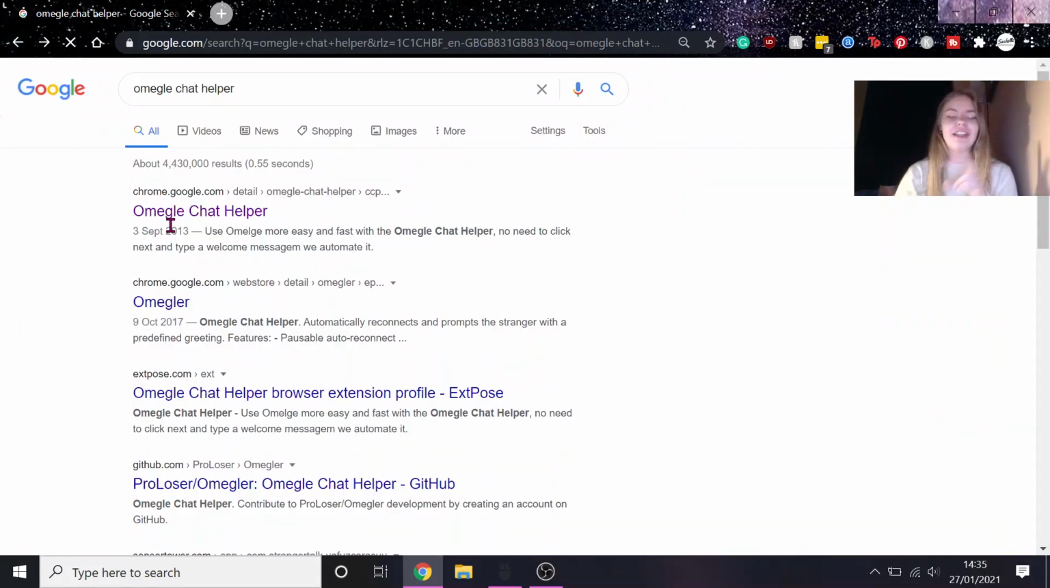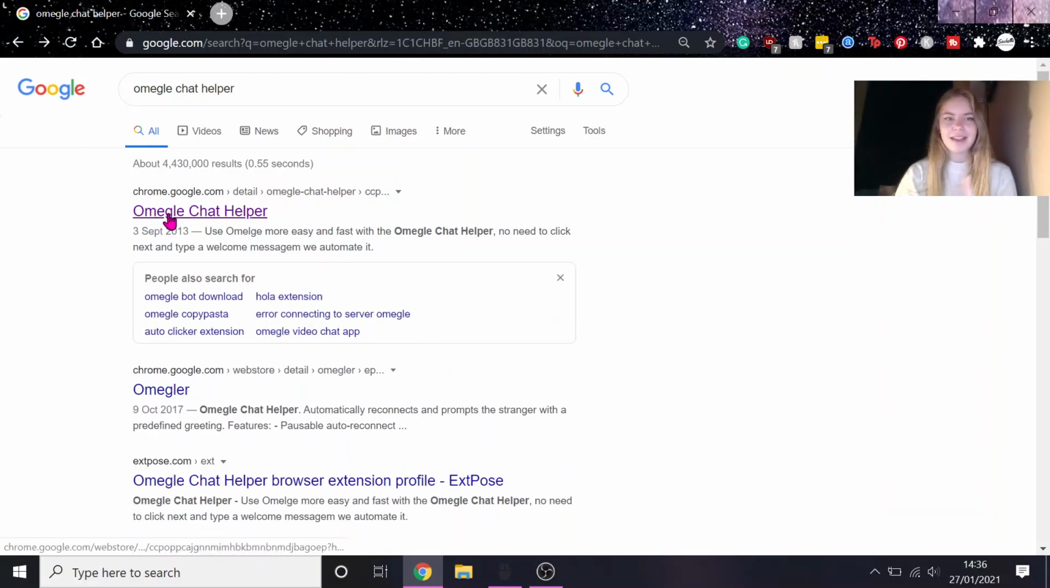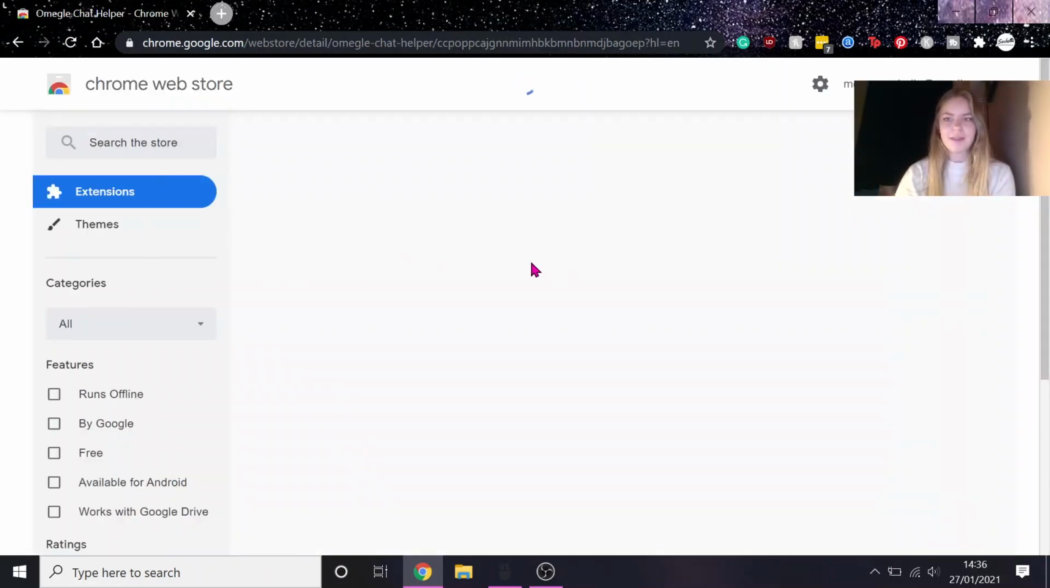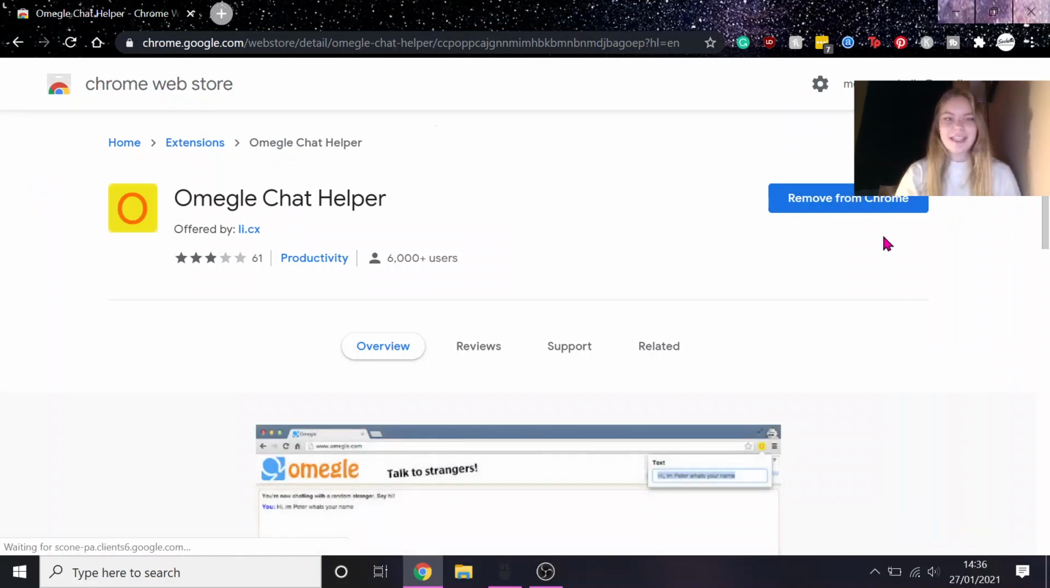So first things first, you're going to need two things. You're going to need an Omegle chat helper. I personally recommend the Chrome extension one. So if you type in Omegle chat helper, click on Omegle chat helper, the first one that comes up, you can see it's already added to my Chrome extension, so that's why it's saying remove from Chrome instead of install.